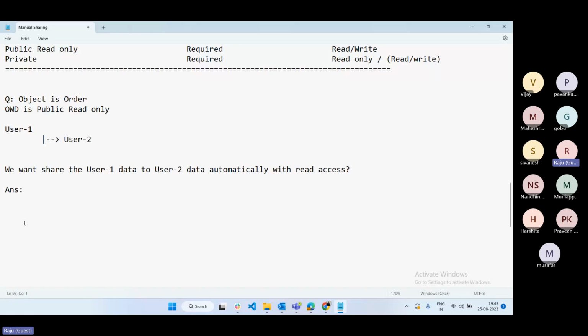Understand the question. The object is order and OWD for the order object is public read only. User one is the higher role, user two is the lower role. Now user one's data we want to share to user two with read access. So how to share the data? Tell me how to share the data.